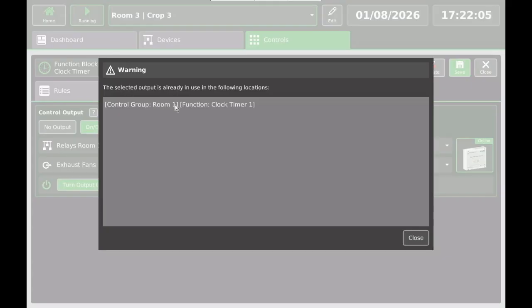If you see this dialog, it means that you are already using this output in another function block. If you intended for this to happen, you can ignore this message and close the dialog. Otherwise, you'll want to investigate the function blocks that are listed in this dialog to make sure that you aren't duplicating your control on an output.